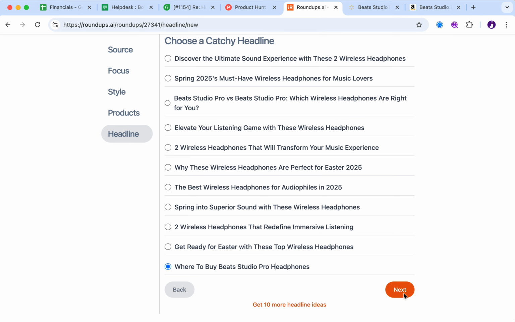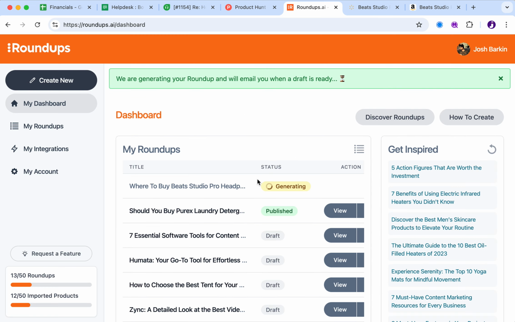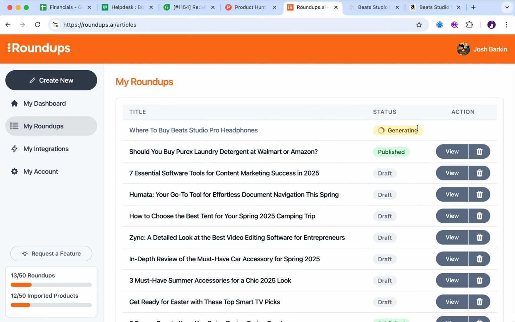There we go. Okay, so now we've got our custom headline that we've written in here, and it's going to start generating the roundups. And if we want to just do the expanded view, we can see here, we're just going to wait for this to generate. And we're going to need to do some fine tuning or editing of the Roundup to get it the way we want. You can see here I've already done one here, which is where you should buy a laundry detergent. So we also used Walmart and Amazon as the examples for that one.